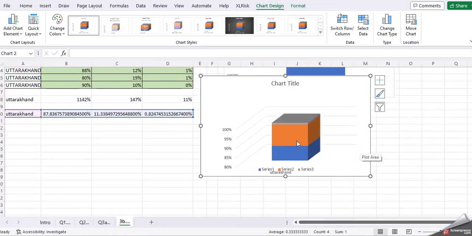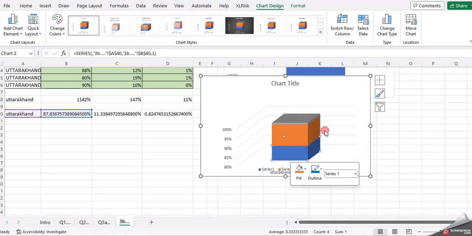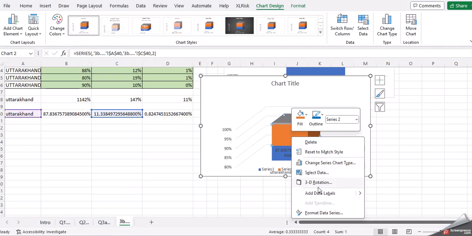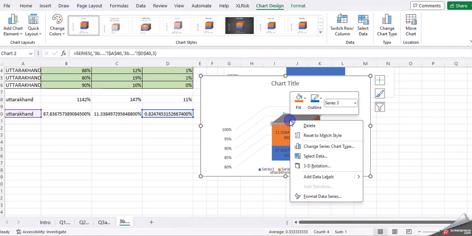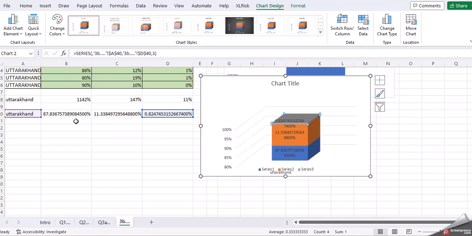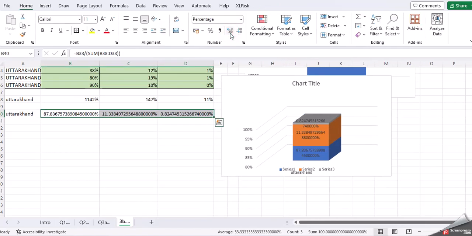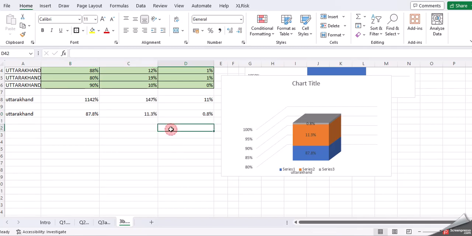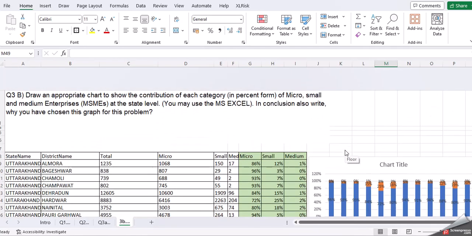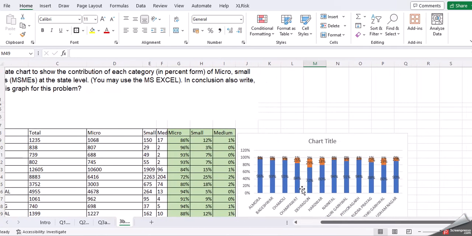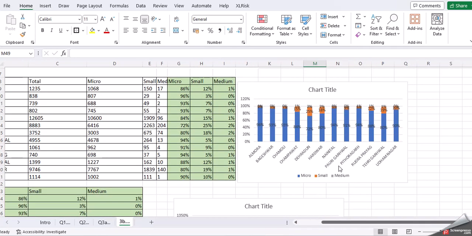So this will show you the category wise, like what percentage, you add data label. Add data label. It looks very lengthy. I'll go ahead to home, reduce the digits, two digits is fine. Yeah, so this way you can make it one chart, or you can also look for a chart with the district names also. Similarly you can make it.